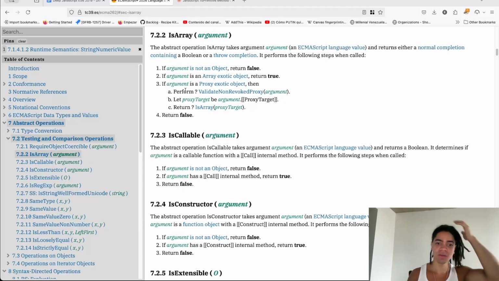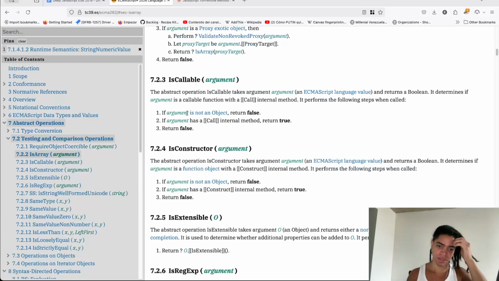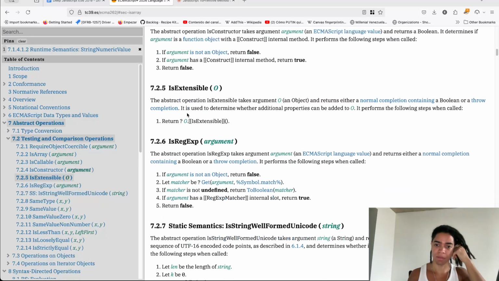In all of this argument, all of this is interesting. All of this is a bunch of if statements. All of these algorithms are just like that. It's just a bunch of if statements. If it's this, if it's not, if it's that, blah, blah, blah.